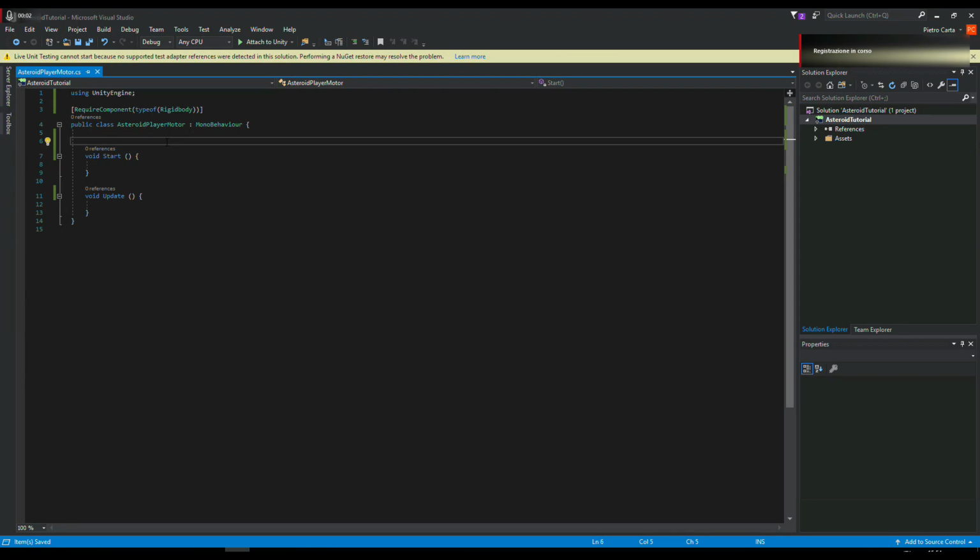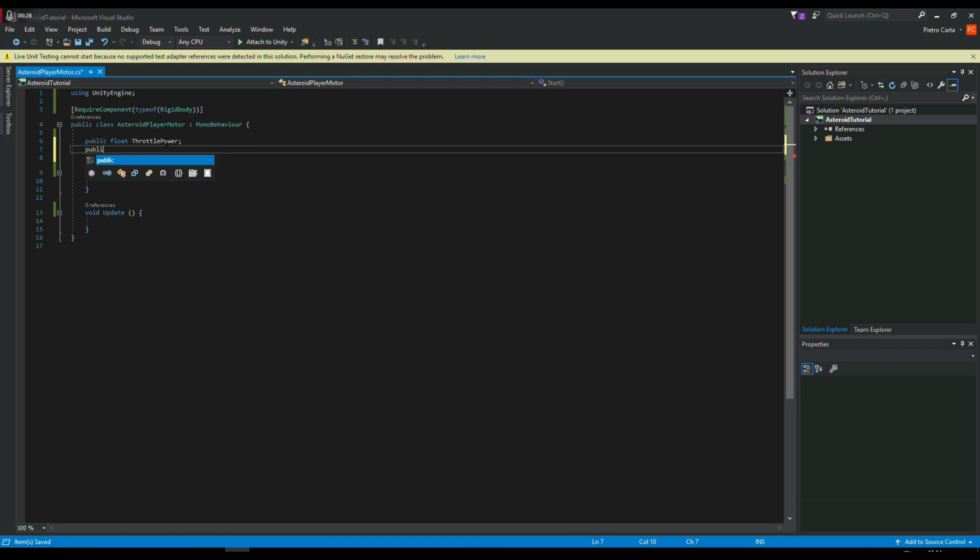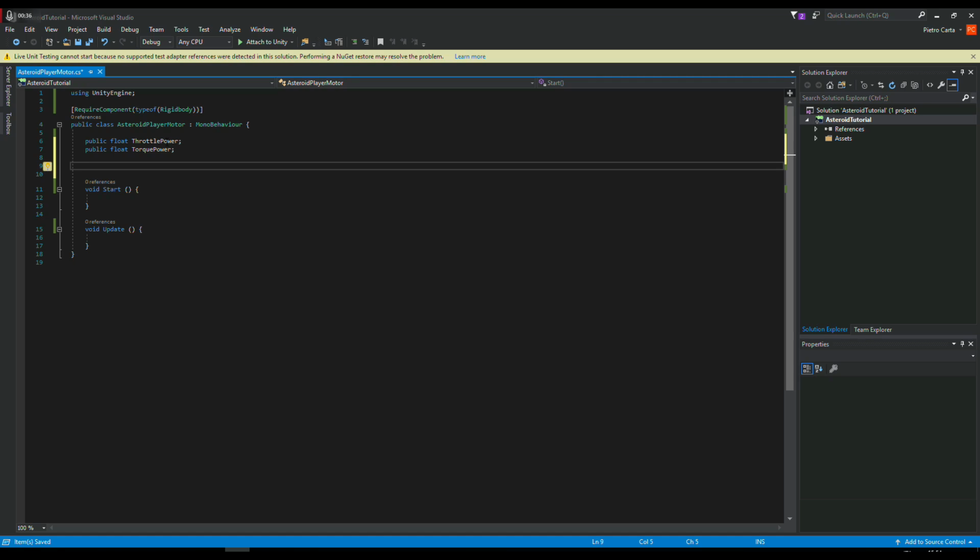We will need two variables that we should be able to control from Unity. We will need the torque power and the throttle power. The torque will control how fast the spaceship will turn, and the throttle will control how fast the spaceship will go forward. So we create the throttle power and we create the torque power.